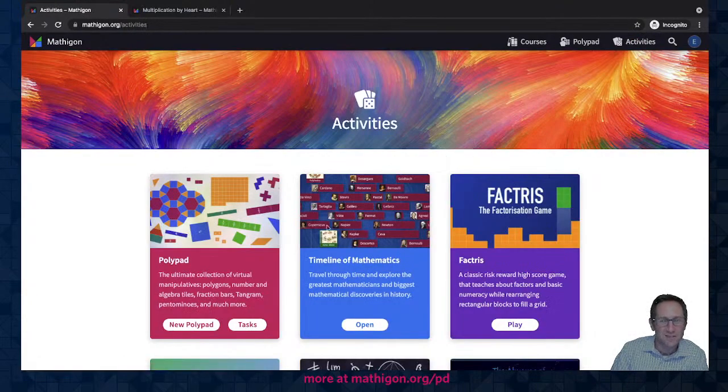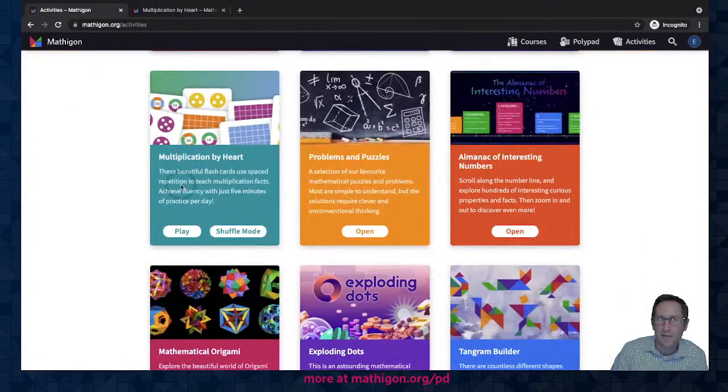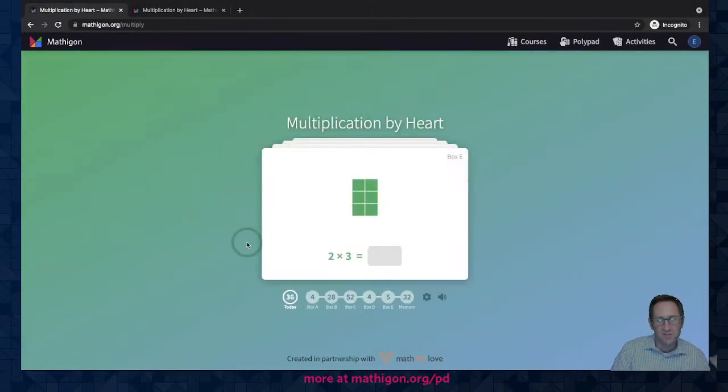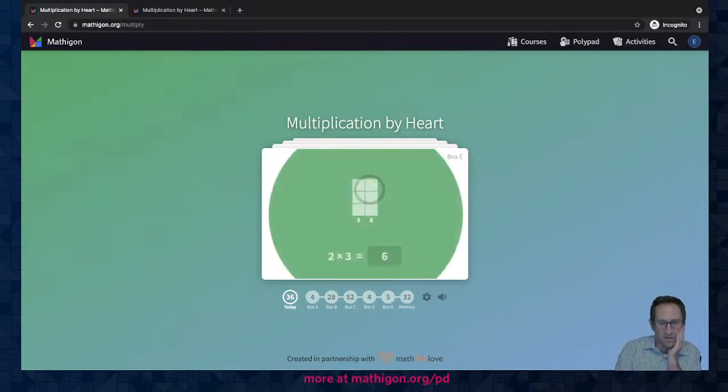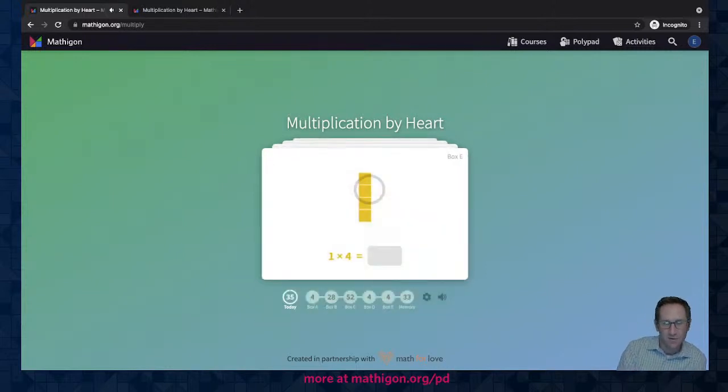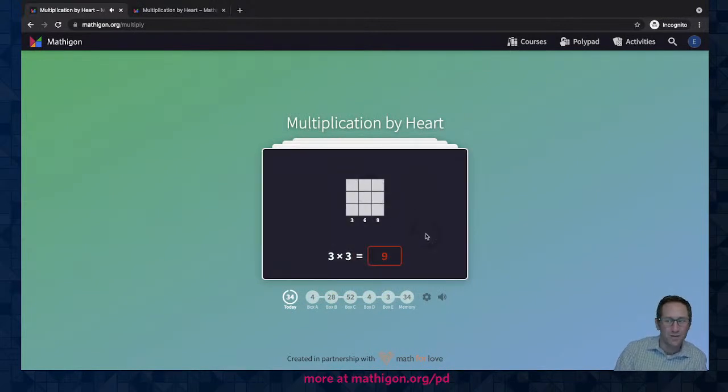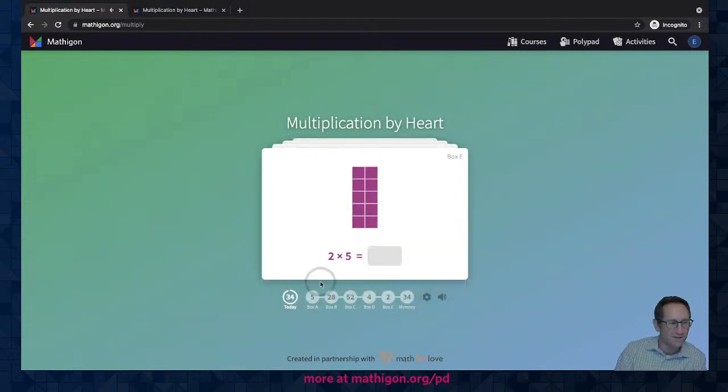But I'm going to go to activities here, and I'm now on my daughter's account, and I'm going to play the multiplication by heart flashcards. She's explored with these for a while, so she has cards for today that are in box E. Those cards in box E, it's been about 6 or 7 weeks since she's seen this multiplication fact. She types it in, gets it right, types it in, gets it right. 3 times 3 is 6. Oh, it shakes a little because I got it wrong. Is it 8? Oh, no. That's going to go all the way back to box A.